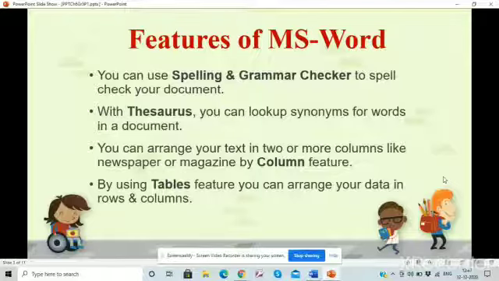Next is the column feature. As you have seen in the newspaper, the news is written in the columns. Below the heading there are two columns and the news is written in the columns. Same way you can create columns in MS Word. Tables, arranging the data in rows and columns is known as tables, which you can create in MS Word very easily.